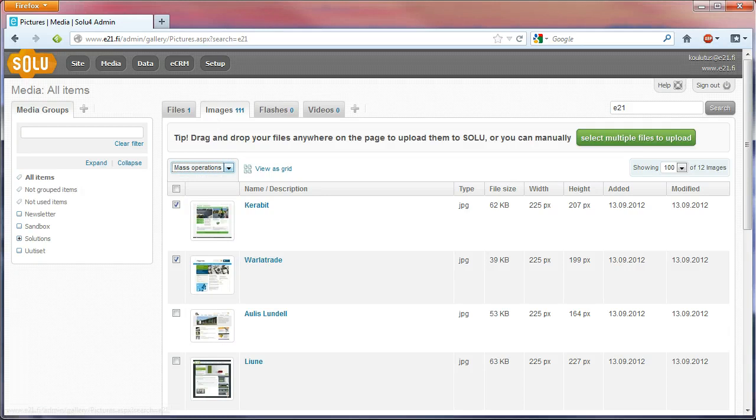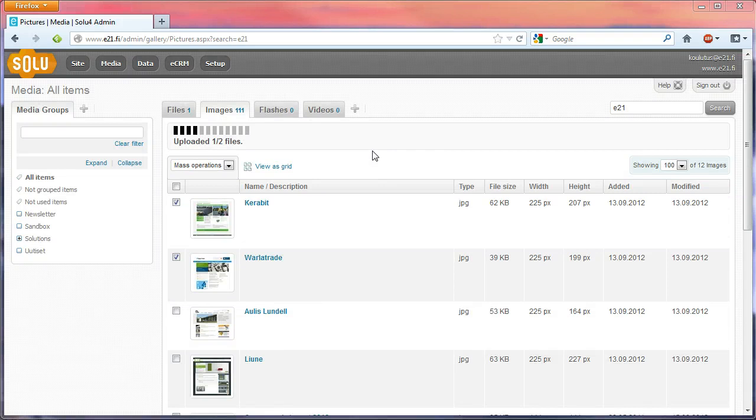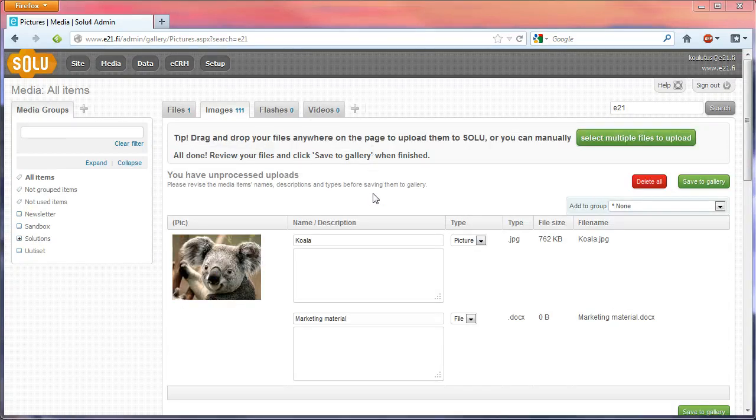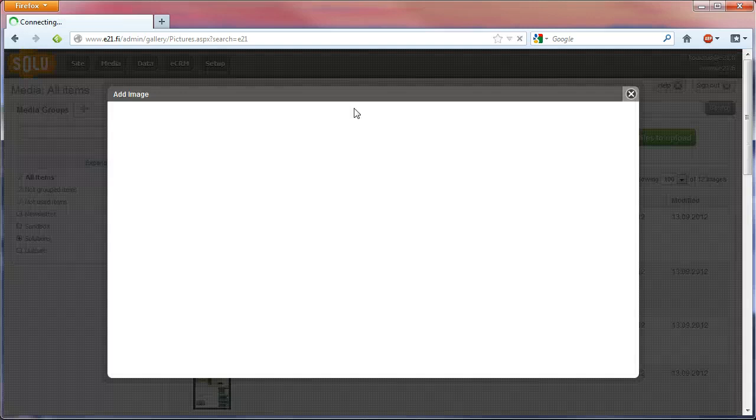All you have to do is drag the wanted files anywhere on this page and they will automatically upload. Then just add the name and description to all of them and voila, you're ready. If for some reason the drag and drop doesn't work, there is always an option to upload them separately using the plus icon here.